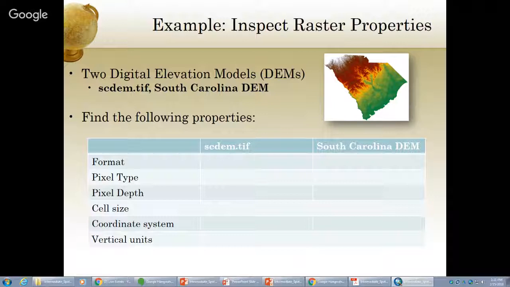What's our cell size for that data set? 30 what? 30 meters. How do you know it's meters? We're in UTM. So what's our coordinate system? Clark 1866 is a datum, and then our projection is UTM zone 17 north. So this is a projected raster in the universal transverse Mercator projection based on the Clark 1866 datum.